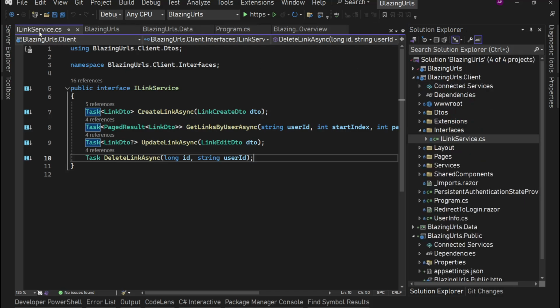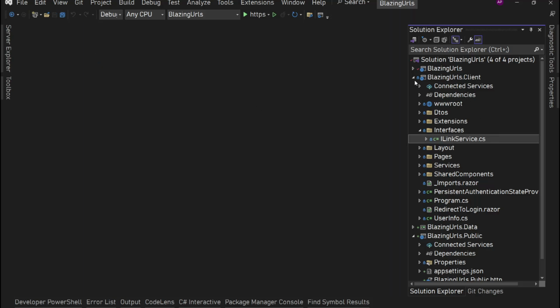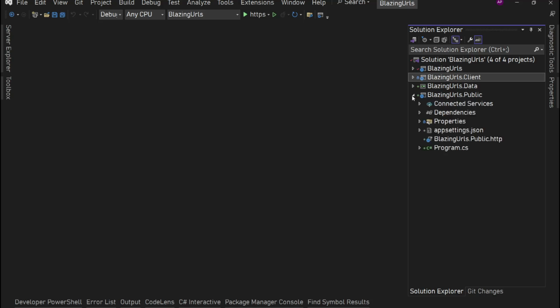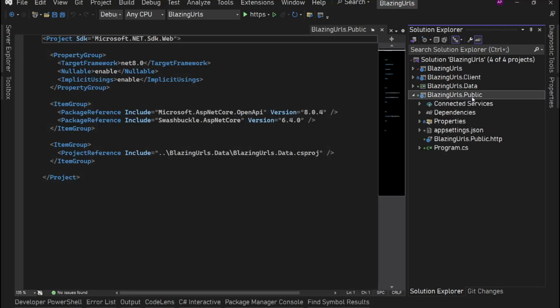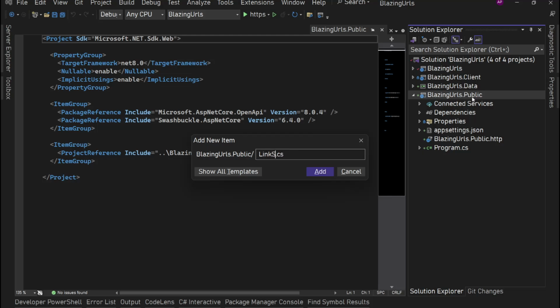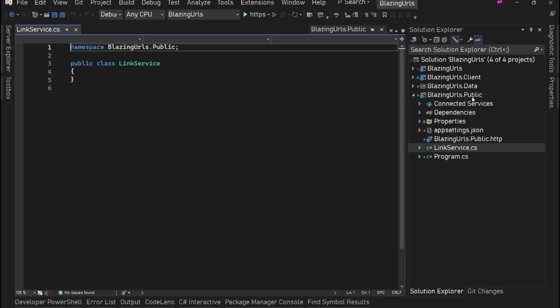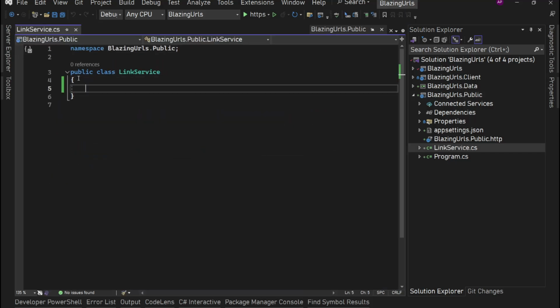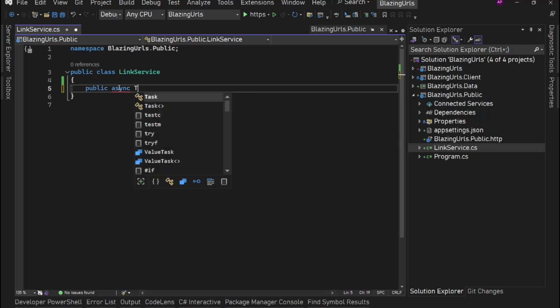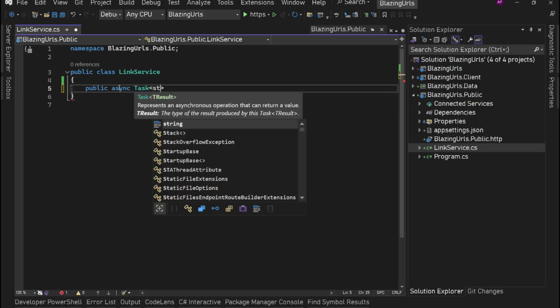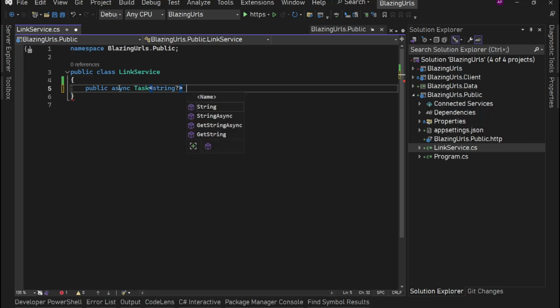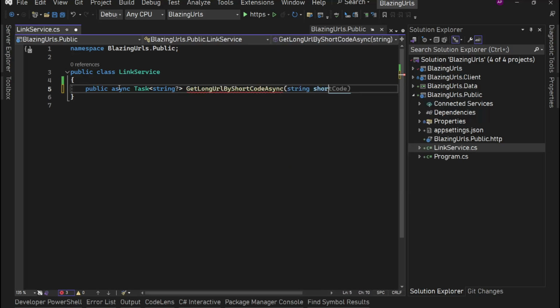All right, so let's first close all tabs. Let's come to this public project. Here we are going to create a file. Let's call it LinkService.cs, and here let's create a method, public async Task. It is going to return a string, let's say a nullable string, and here we'll say GetLongUrlByShortcodeAsync, and we'll get a parameter as shortcode.